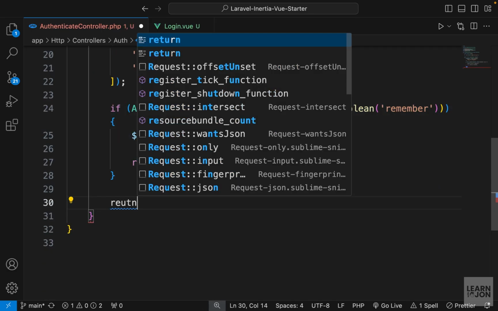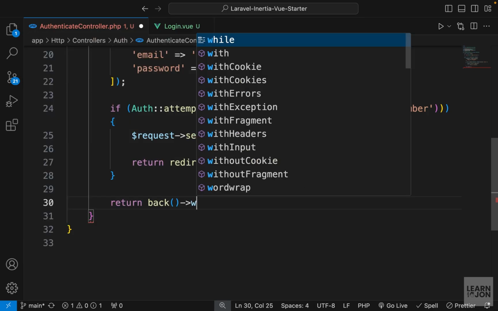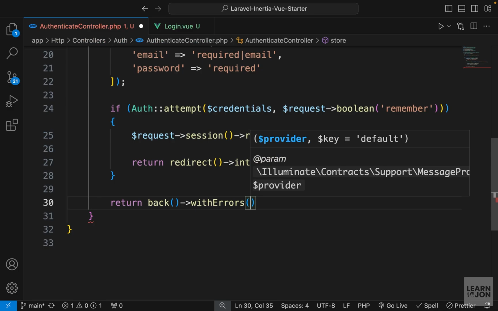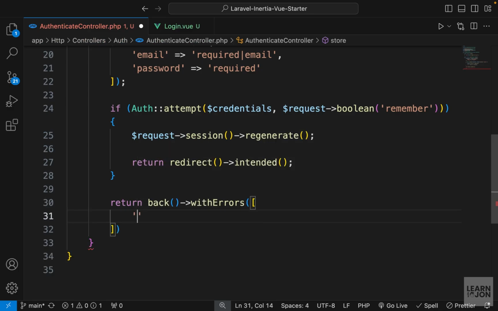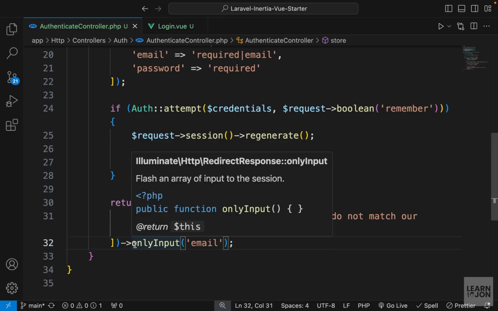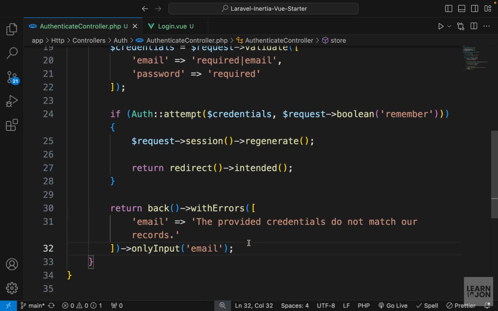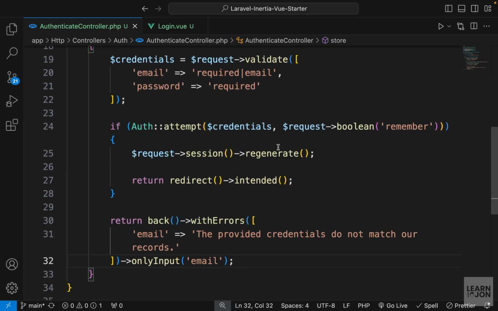But if it's not, we want to return back using the back method, of course, with errors. This with errors would take an array with key value pairs. So we can say show the error under the email field, for example, or wherever we are showing that message. And for the text, I just want to say the provided credentials do not match. And then we can chain only input and pass down the name of the input field we want to attach this message to. And again, these are all coming from Laravel documentation, and we are just doing what is recommended.